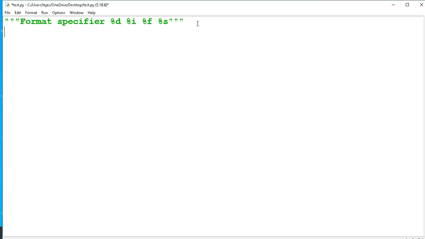Now in Python, for example, I have a is equal to 10, b is equal to 1.2, that is a float value. Then a string is there, the string name is one person's name, that is Suresh. So now we will see how to use format specifiers.